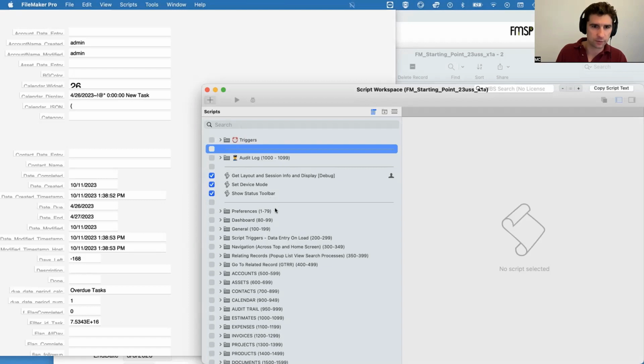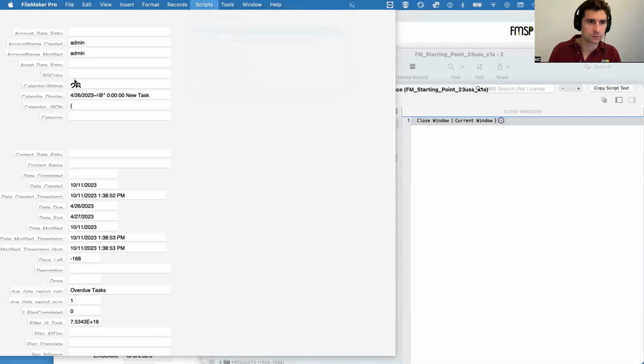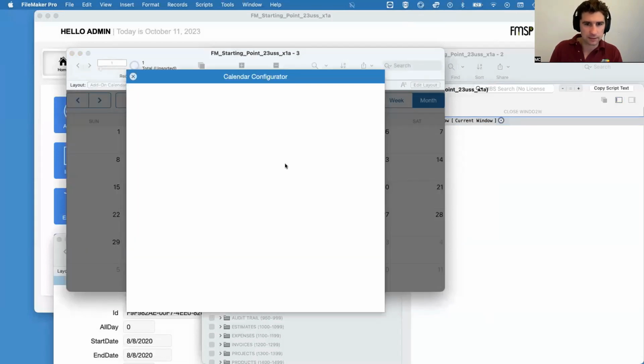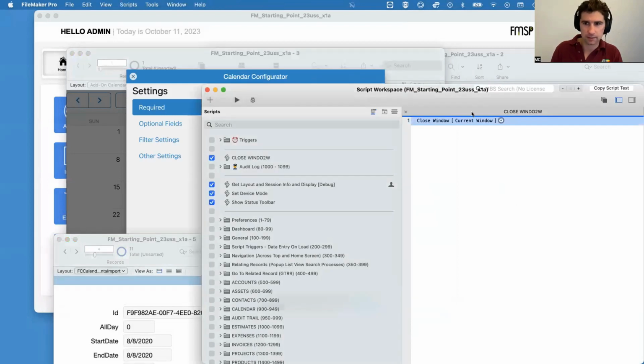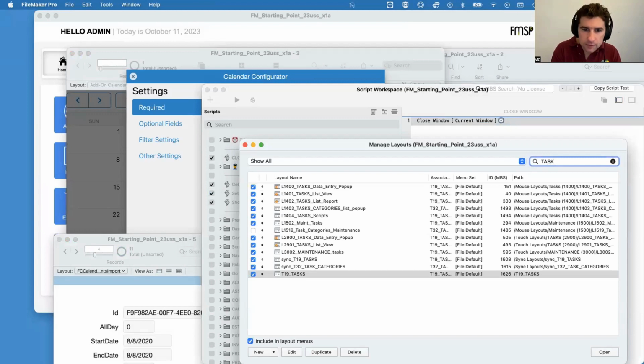Let me add a new script here, and I'm just going to say close window, save, close window. Okay, so let's go ahead and point this instead of T19, we're going to go to whatever our task pop-up is called, which is 1400.